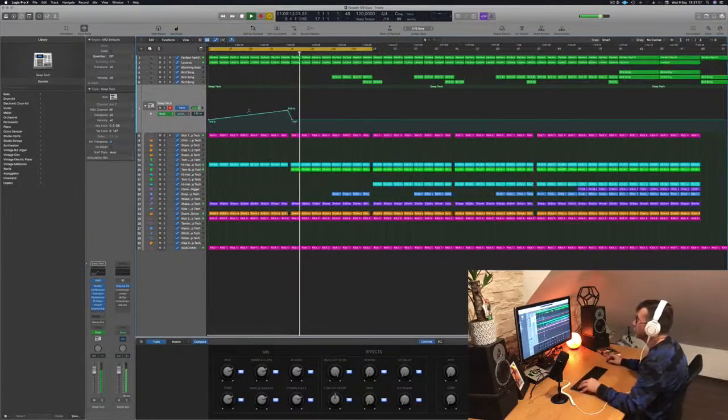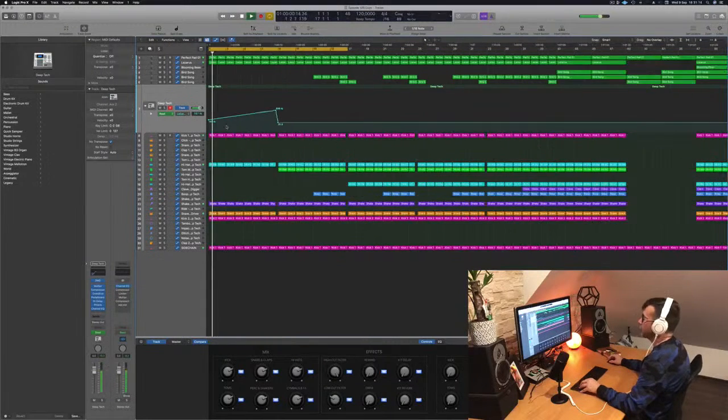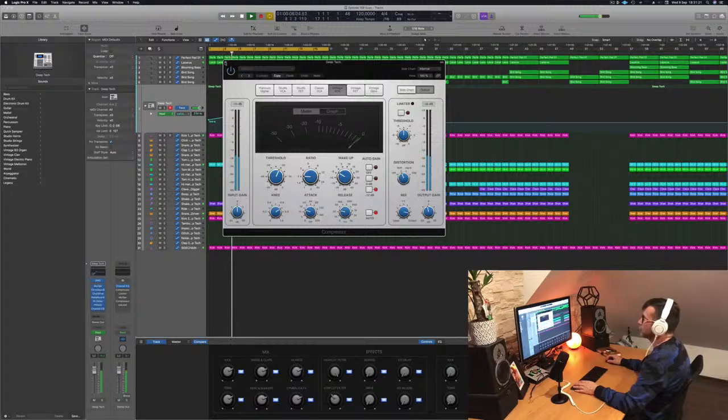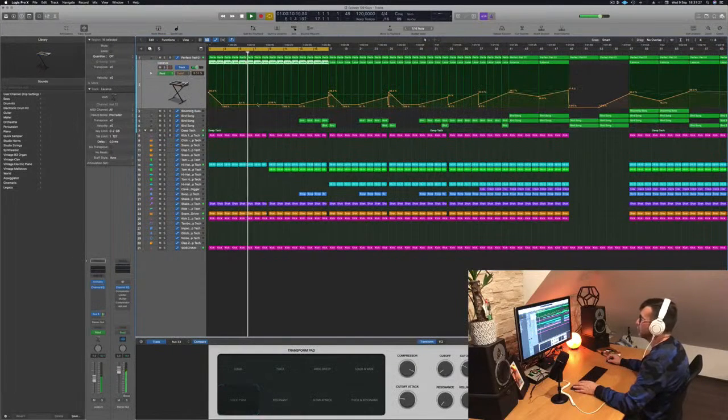Actually here, let's synchronize it. So this is really arranging a track and making the most out of what we got here. Make sure you're not distorting too much here. I'm tempted to give a bit more of this rumble here.